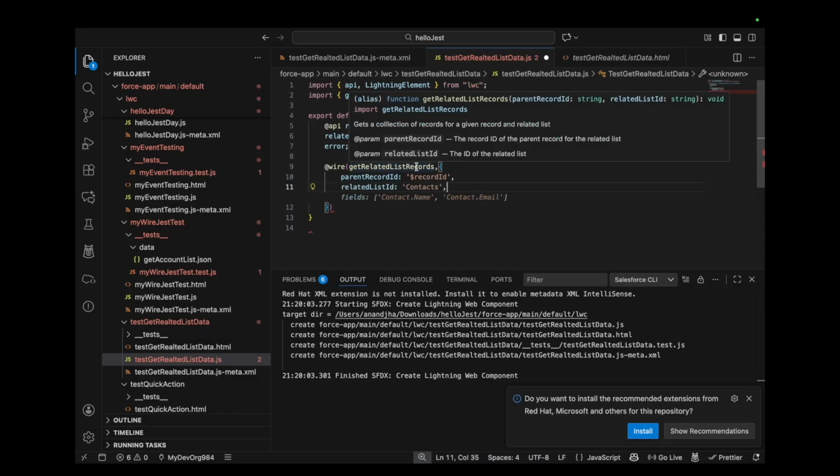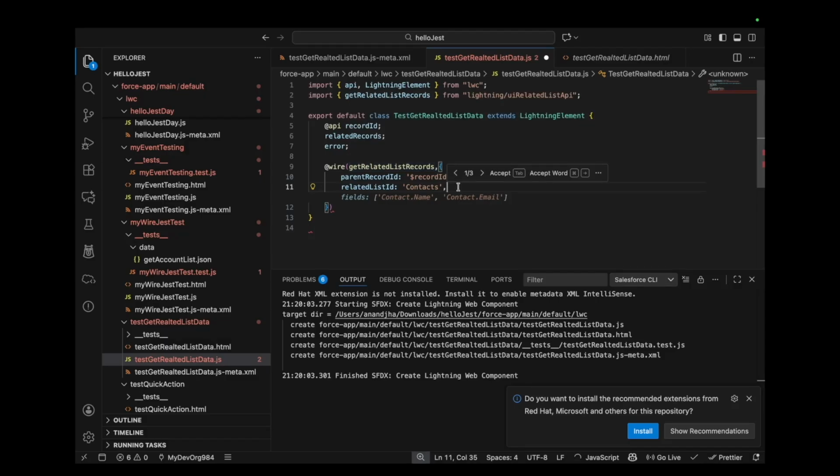So if you hover here you can see parent record id and then related list id, and it will accept two parameters: the record id of the parent record and the id of the related list. So as we gave these values, it will ask, okay, I have all the parameters, which data do you want? So I said, if you have all the parameters, give me contact name, contact email, contact id, or whatever I require for my use case. At this point I will use contact name and contact email.